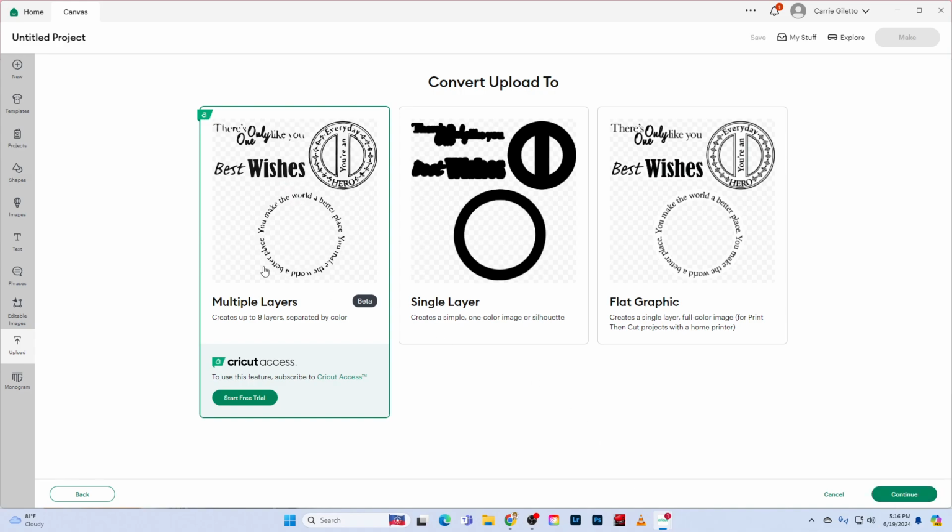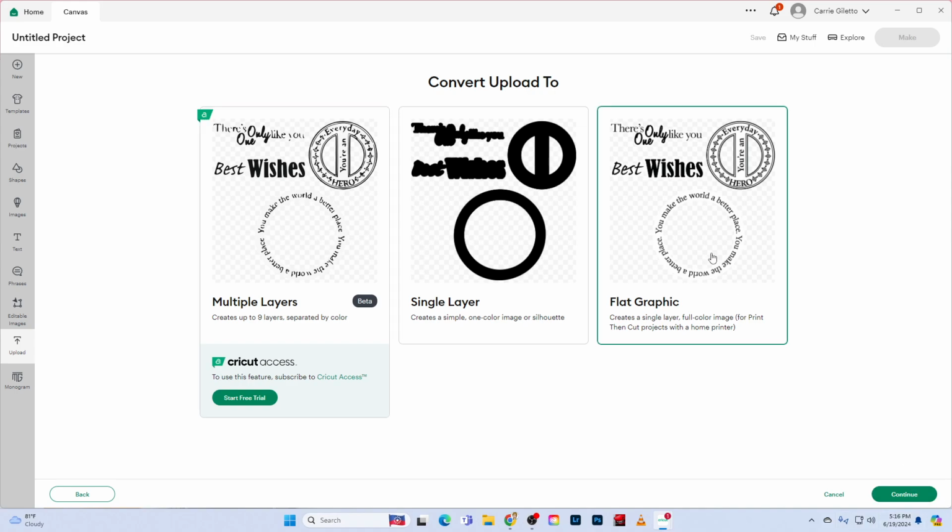All right, so if you wanted to cut this out in multiple layers, that means you would cut out your circles and then you'd cut out these letters separately. We don't want to do that, nor do we want the single layer where you're just going to cut it out of cardstock, but there would be no printing. We do want it printed, so we're going to come over here and we're going to click this one here that says a flat graphic. And now we're going to click continue.